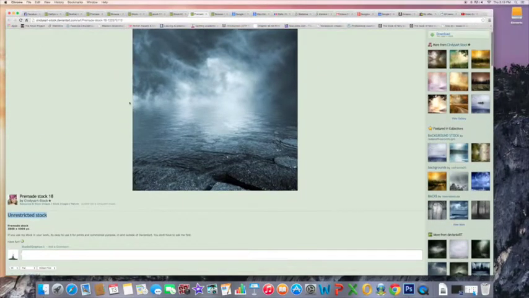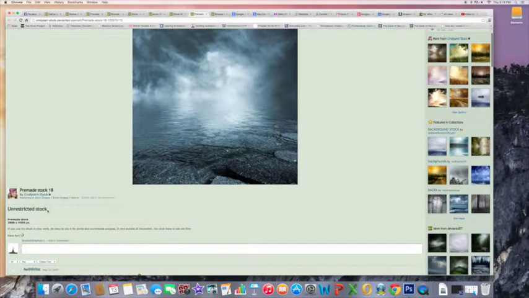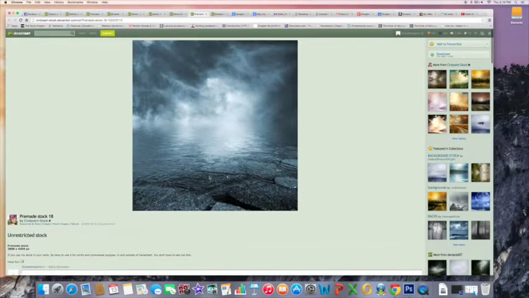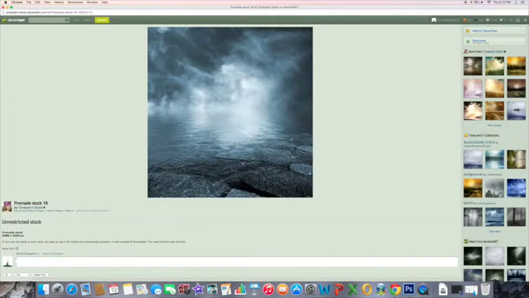And then there's others that you really want to check out, what's called unrestricted stock. When it's unrestricted stock, you can use it. It's okay to use it for prints and commercial purposes in and outside of DeviantArt. You don't have to ask me. You can just go ahead and do it. And then we can just click on the download button. I'm a big fan of unrestricted stock.